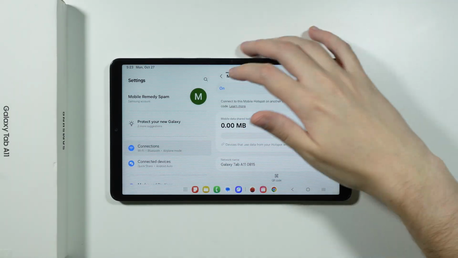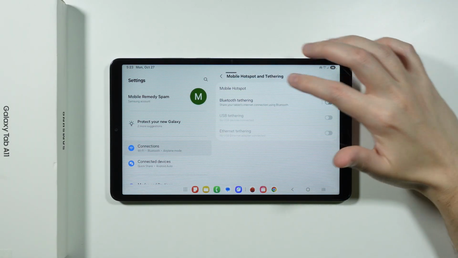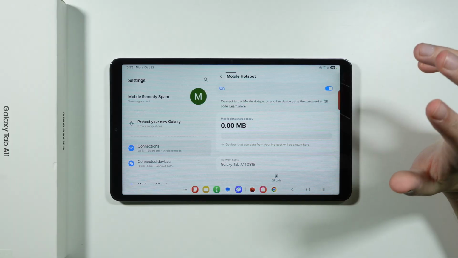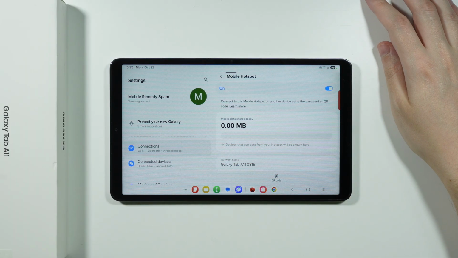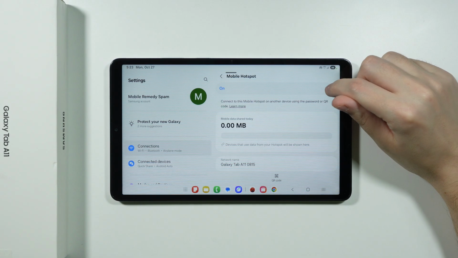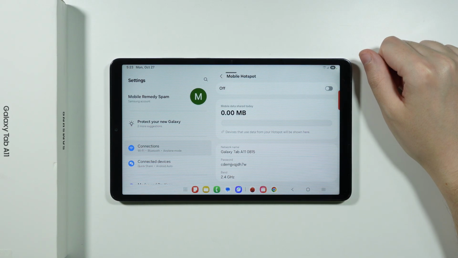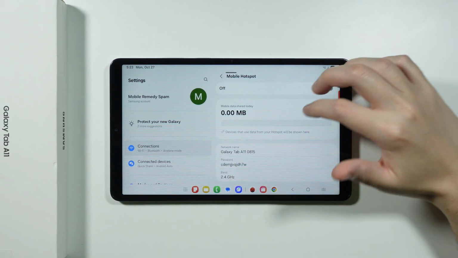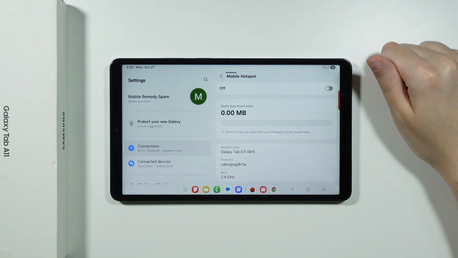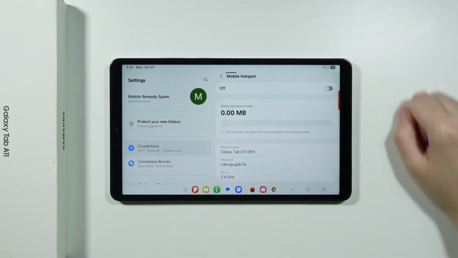And that is pretty much everything that we can do in order to try to solve our issues with mobile hotspot. If you can actually connect to the hotspot but you don't have access to the internet, then just make sure that the mobile data or cellular data is actually working just fine on your Galaxy Tab A11. And that's pretty much it.